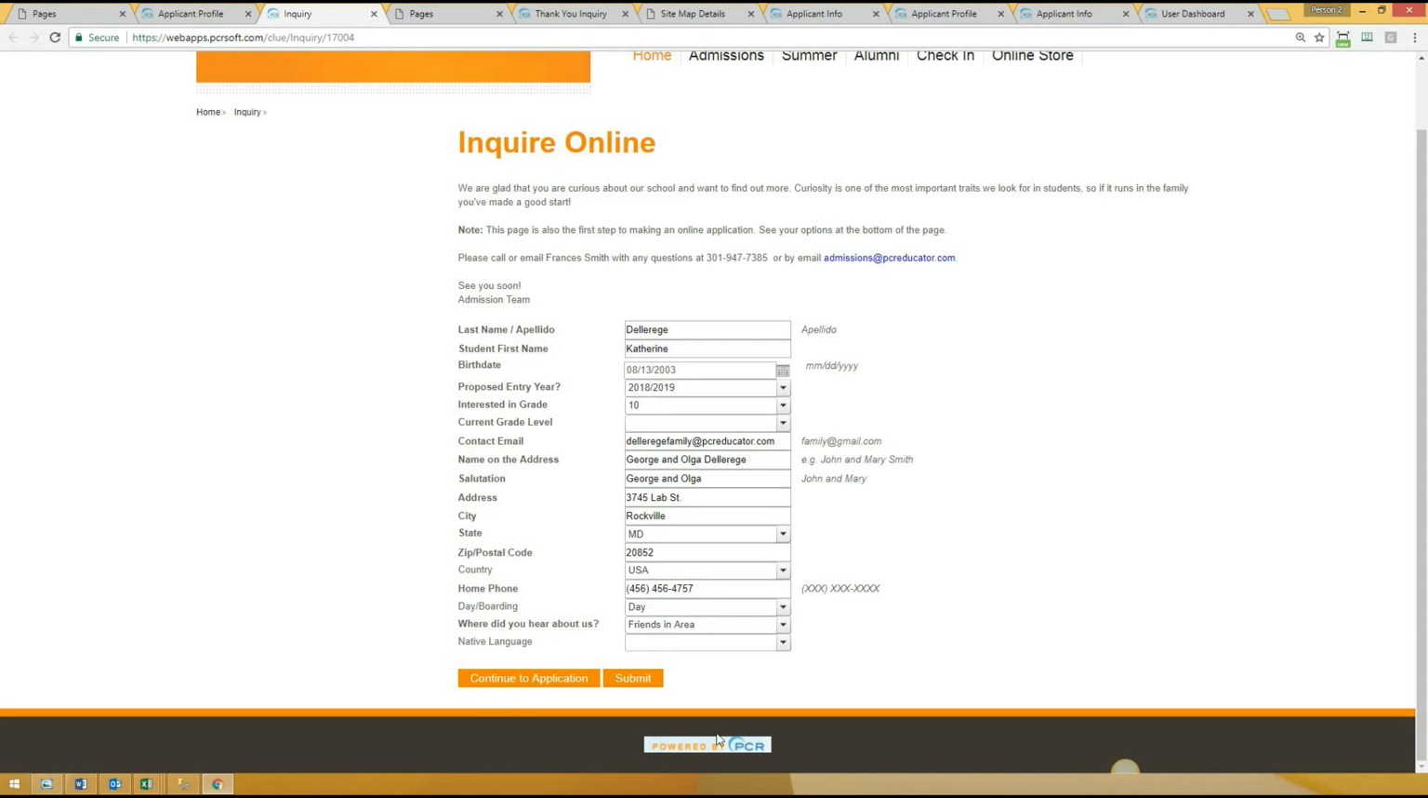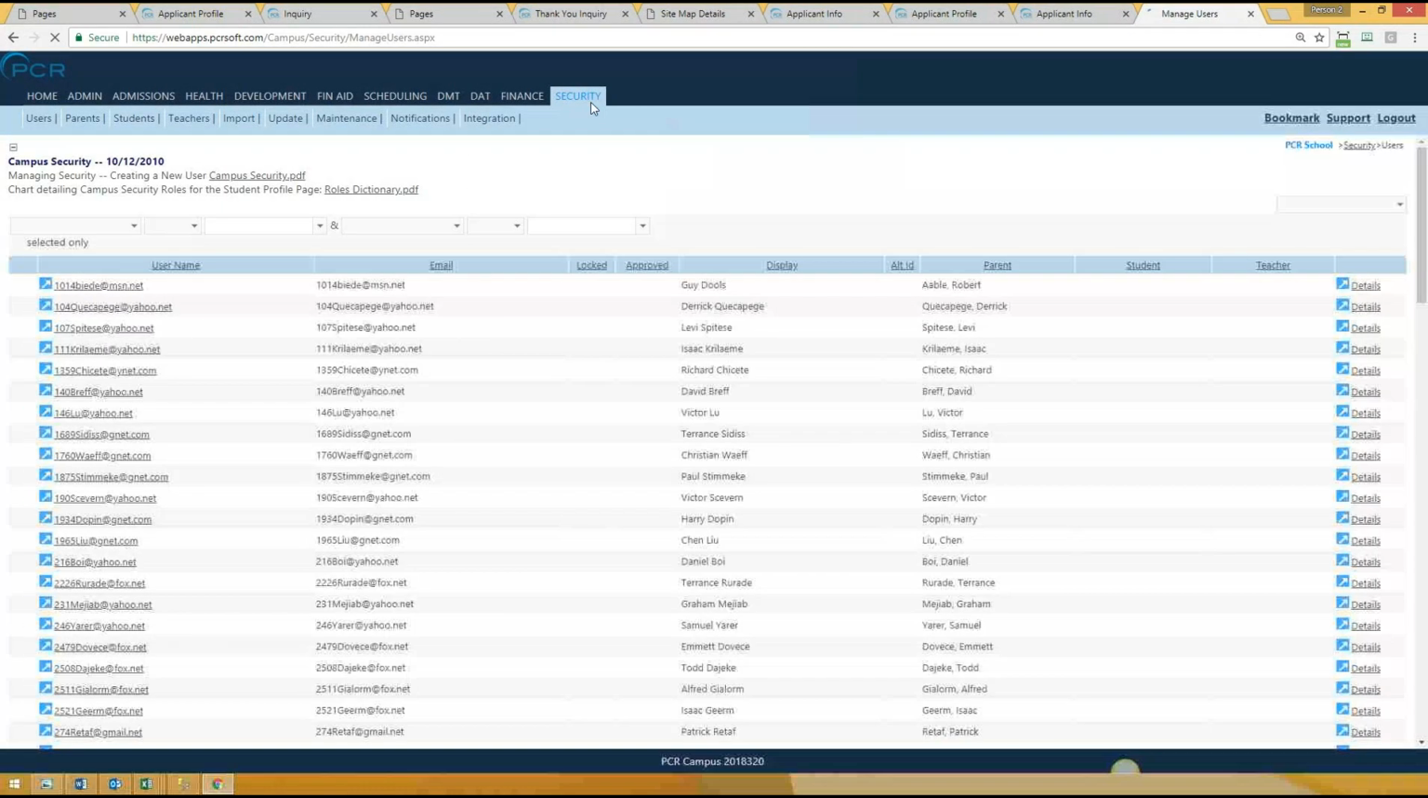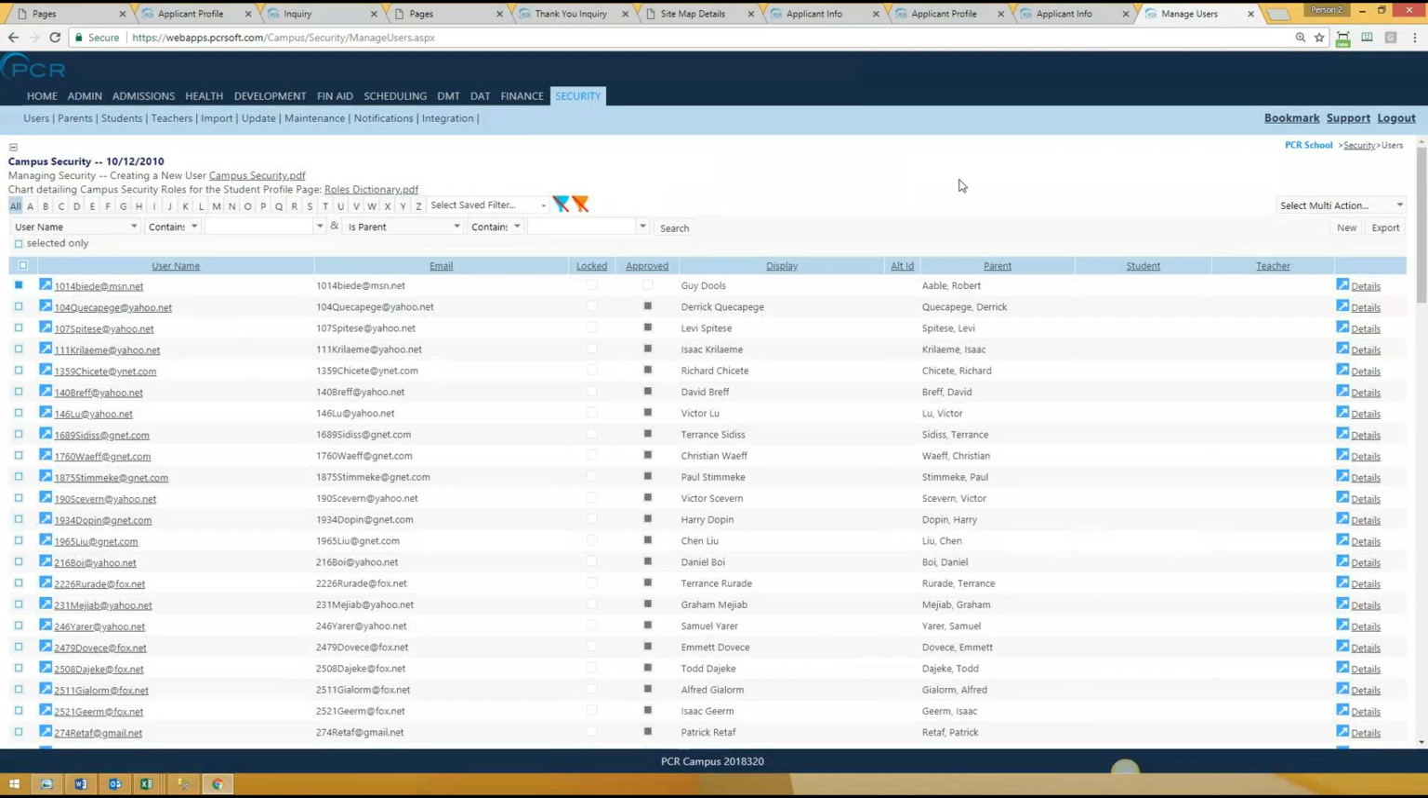The first email will go out when they submit the inquiry form. The second email will go out when they submit the application. Because the first email will usually give them their login credentials, you would go to campus and set that email up under security, because security is where we keep the login credentials.